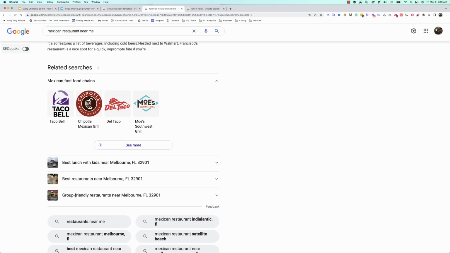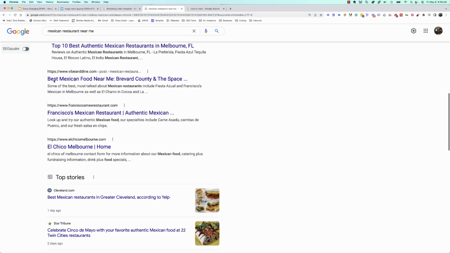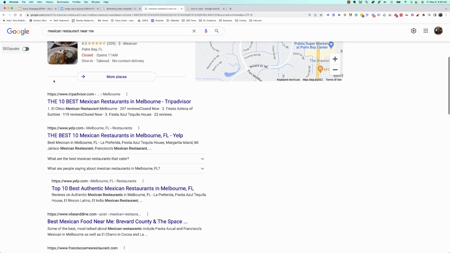And these are some other queries you might want to think about. Best lunch with kids, best restaurants near me, group-friendly restaurants. All 3 of those can be very relevant to a local business who wants to rank for this specific term. Again, this is a local query, and you can see it's not your grandma's Google.